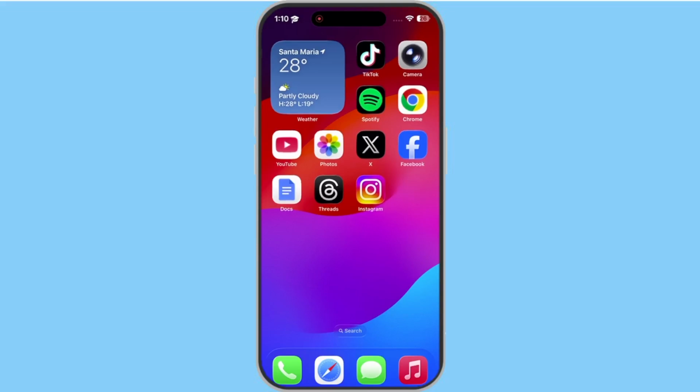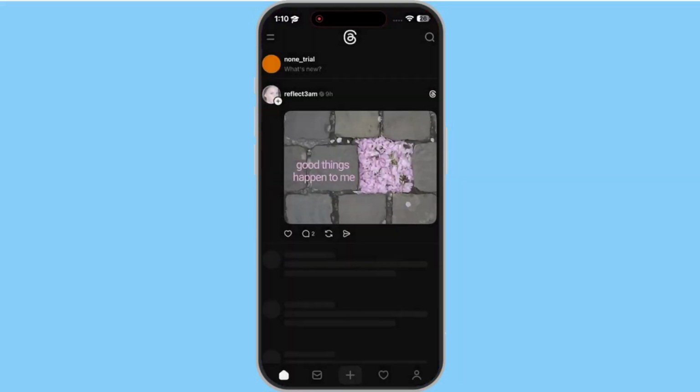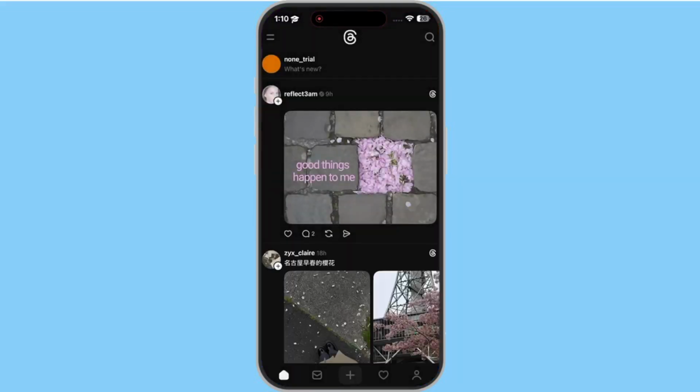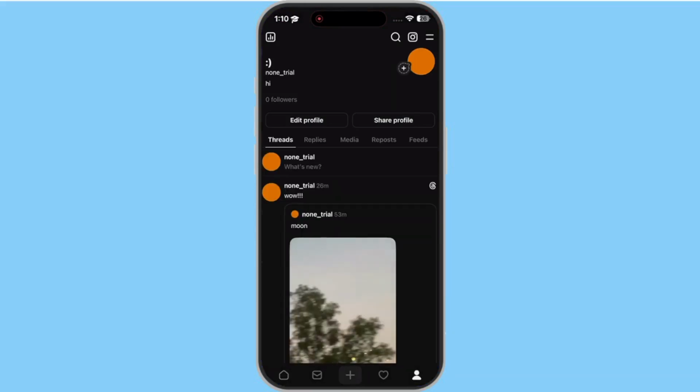Start by opening the Threads app on your iPhone. Once you're on the main feed, look to the bottom right of the screen and tap your profile picture. This takes you to your profile, where you'll find the controls you need.